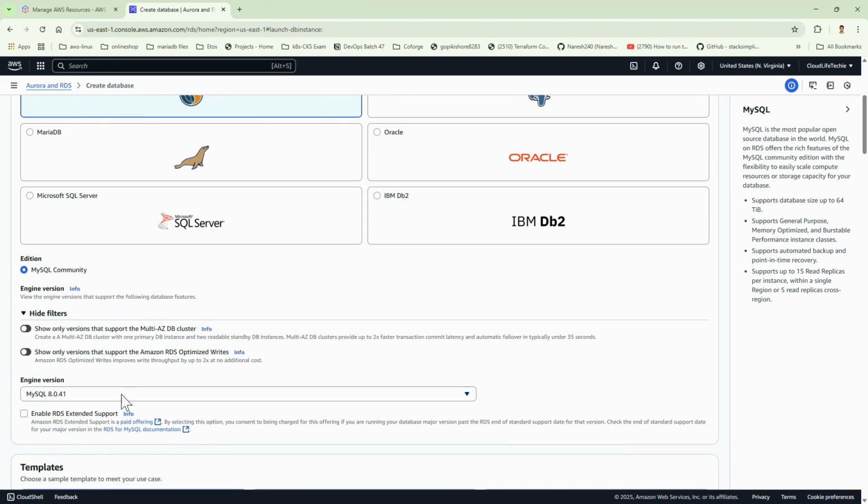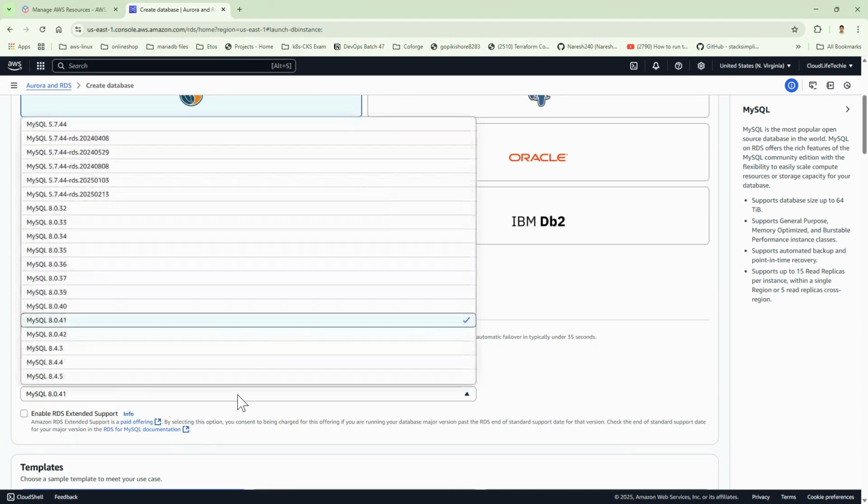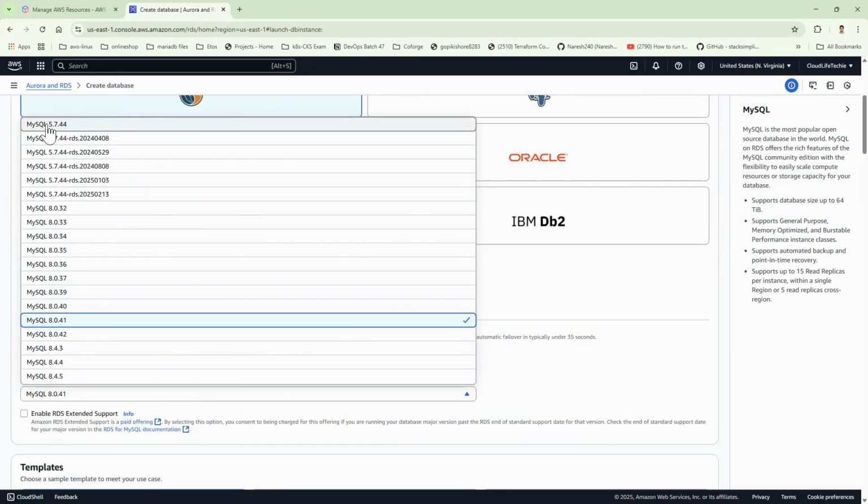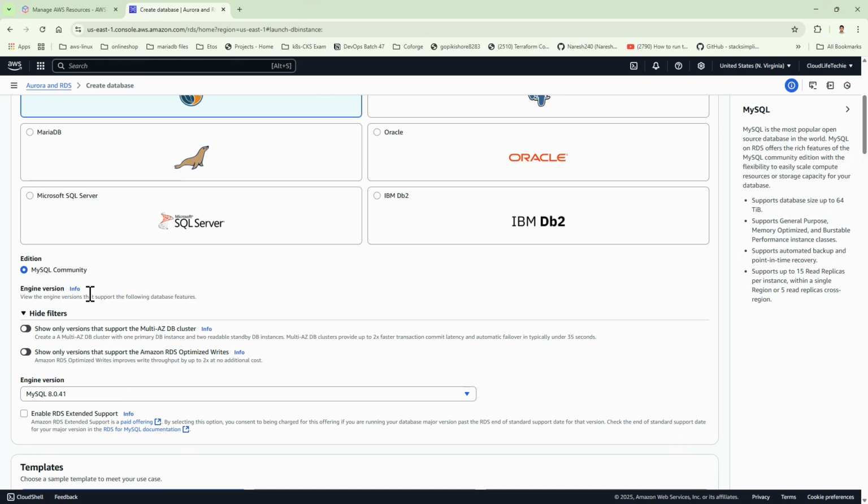Okay, and the engine version we have to select. If you click on the engine version, there are so many types, from 5.7.4 to 8.4.5. So this is the latest one. And what I'm selecting is I will go for 8.0.41. But it's a default one it is showing.